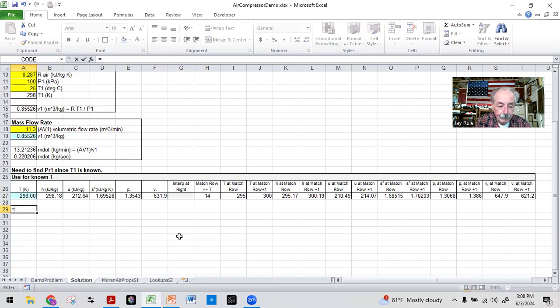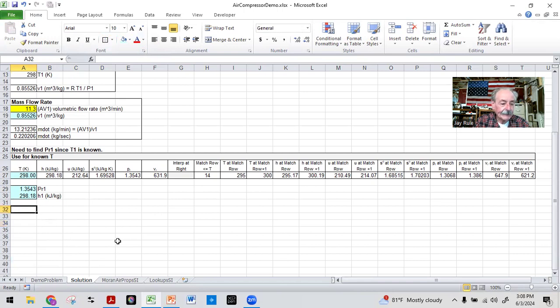And so let's make a simple formula instead of getting confused, let's work down the page. So there is PR1. And how about H1? Kilojoules per kilogram, because we're going to need that. There it is, 298.18. Look how easy that was compared to interpolating by hand. Okay, so we've got PR1. So the next thing, what's the next thing we need to do? Find P2 using isentropic relation.